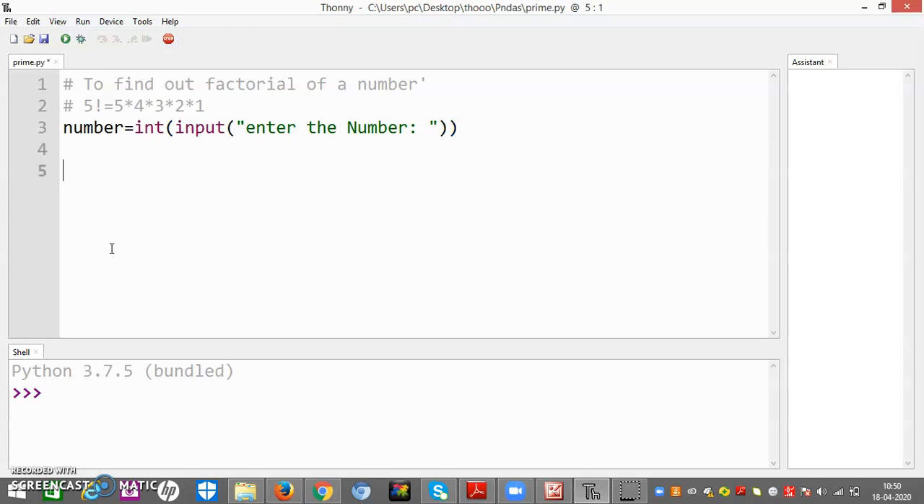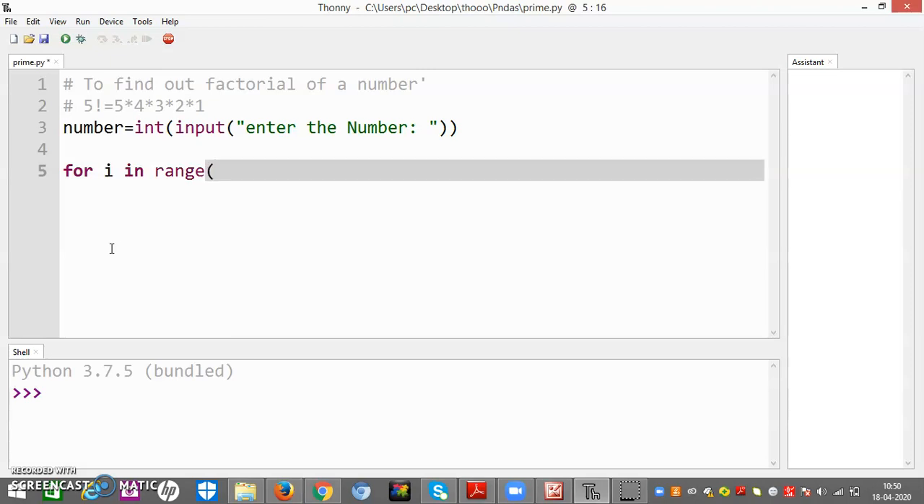Now next thing is I will leave a line, then I will write for i in range. Now what is the range? I have to remember things: start, stop, step. Now start is from the number we want to find out, because we have to take reverse order, comma. Now step. Now what do you mean by step? Sorry, stop. The stop point is 0, because we have to go up to 1.